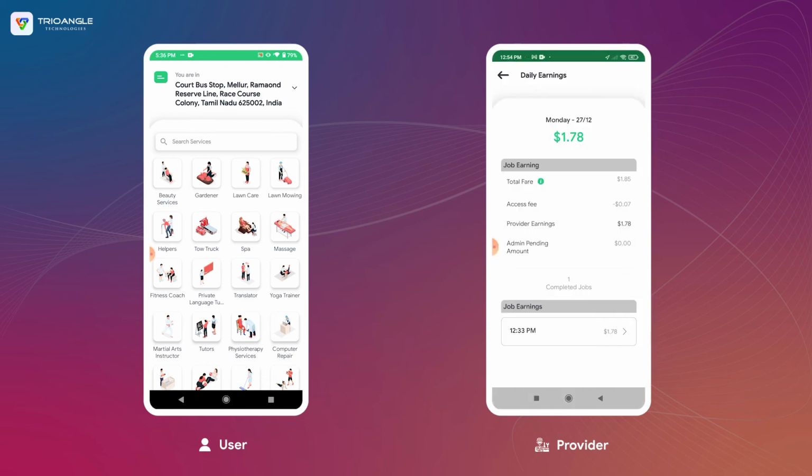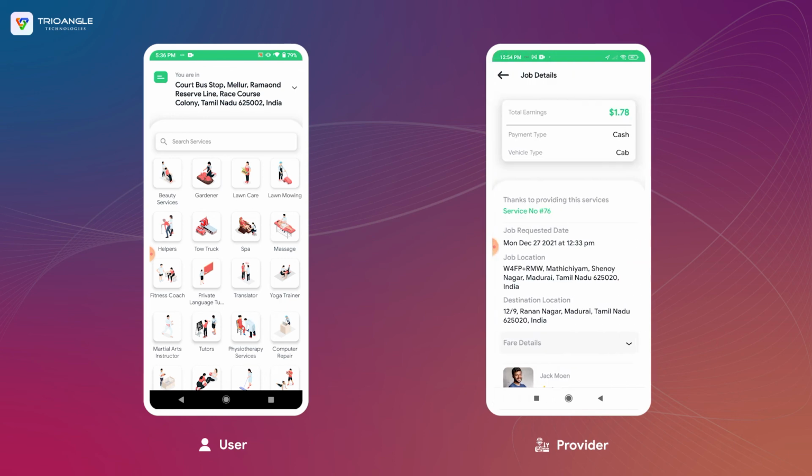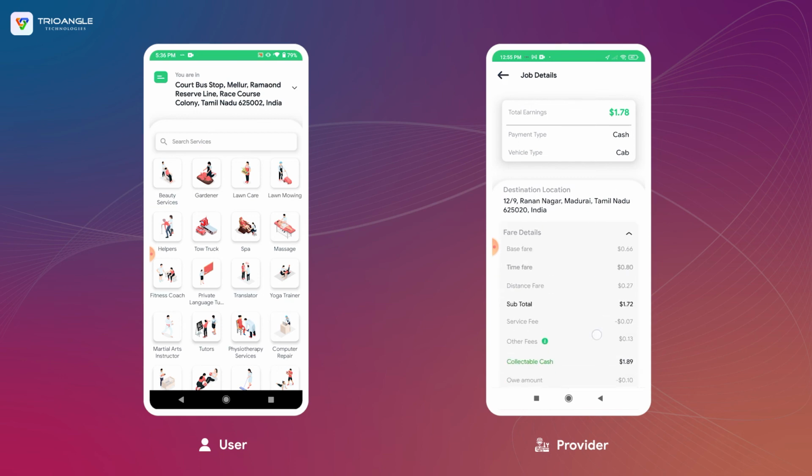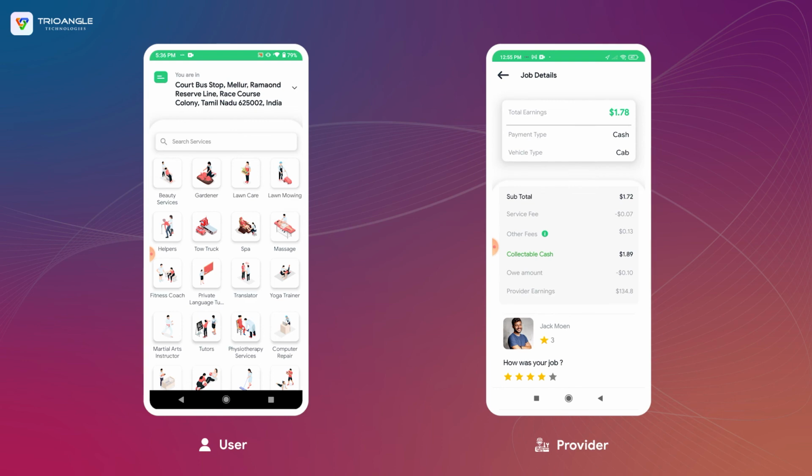Now I am going to select the daily earning page option: trip earning, access fee, total driver earning and the number of completed trips are also available on the daily earning sheet with timing details. On this page, you can see the pickup and drop location, fare details and rating details as well.